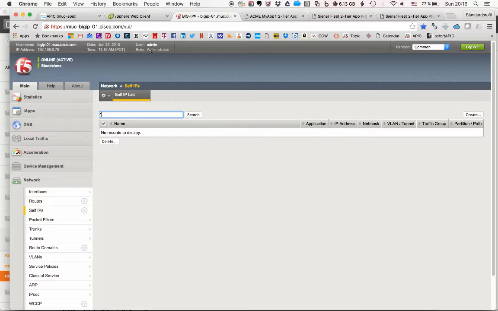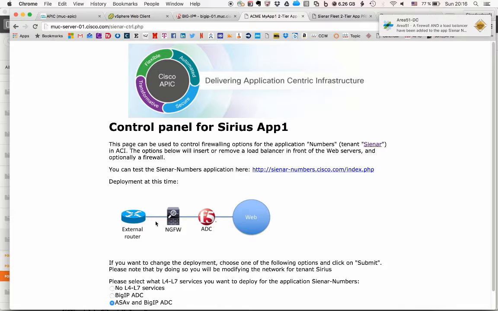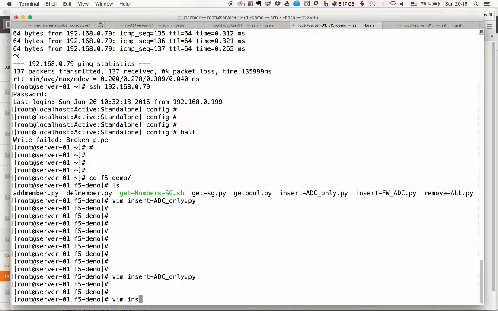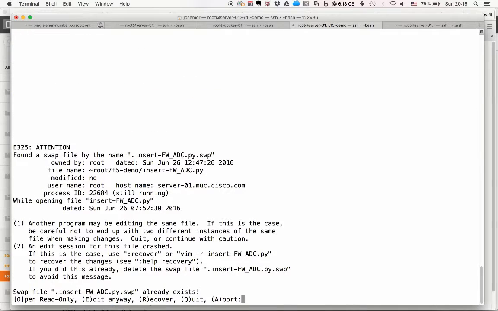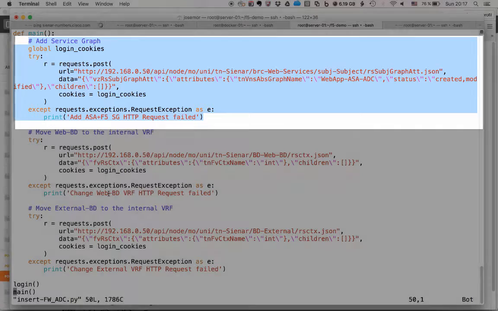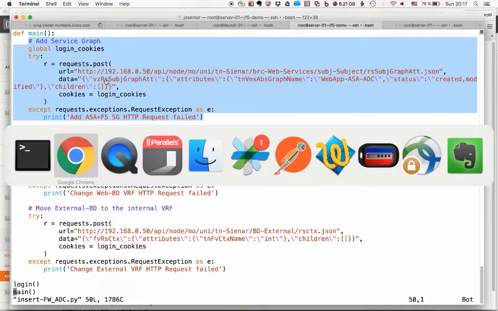So now we are ready to insert our service chain made out of the next generation firewall and the load balancer. So let's go for it. Let's insert it, and as before, now we will have a look at the actual script that this PHP self-service portal triggered. Again, this is very simple. So we will see in a minute. This very simple REST API call is just telling ACI to insert a predefined service chain made out of the firewall and the load balancer.